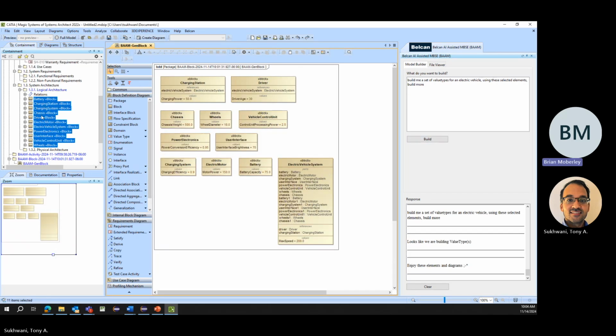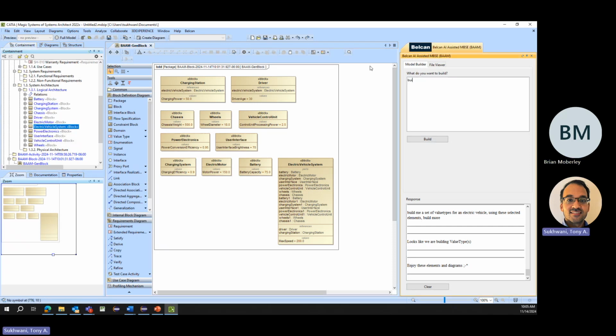This is great. A question I have is, we've seen the activities now. Is it capable of doing anything with state machines or sequence diagrams, or is that in the plans? We can do state machine. We have the electric vehicle block. Build me a state machine for an electric vehicle.